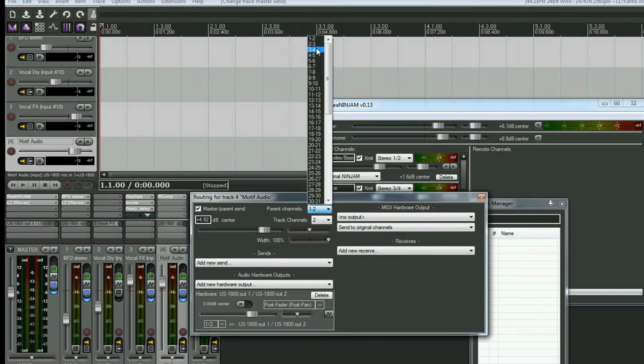Now, I had something to assign to 5 and 6, and it appeared to be setting up and working correctly, but when I connected to the Ninjam server, the Ninjam server did not see 5 and 6. It saw my 3 and 4, and it saw my 1 and 2. But in the configuration file for the server, it defaults to only allowing 2 stereo channels per user.